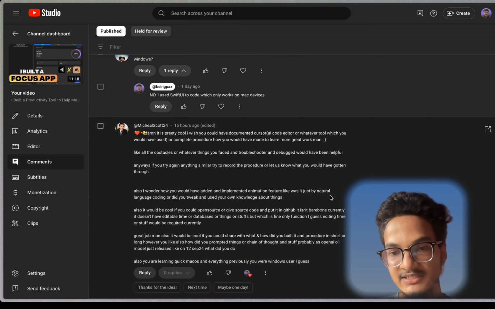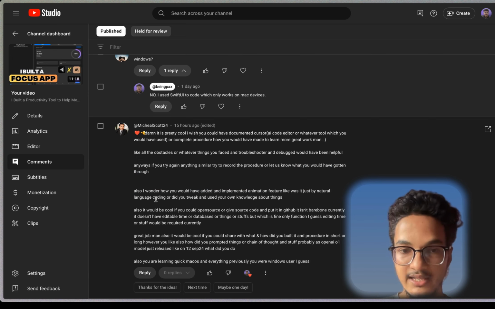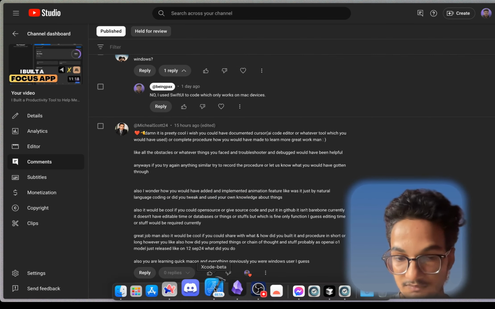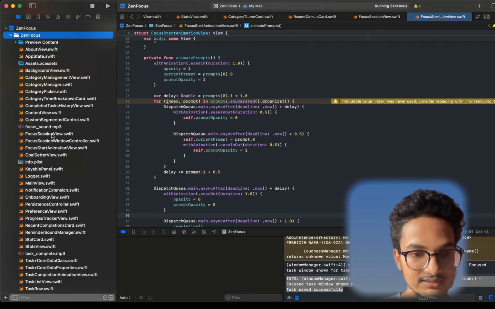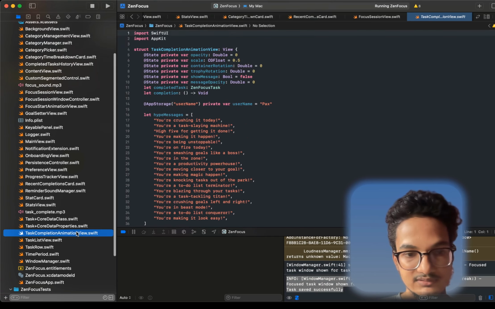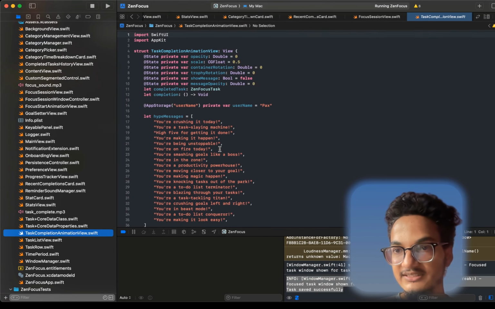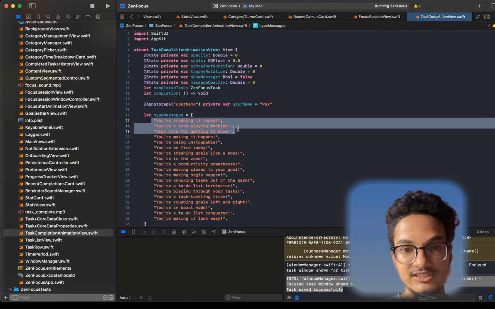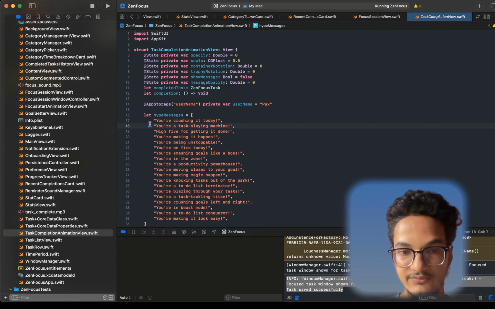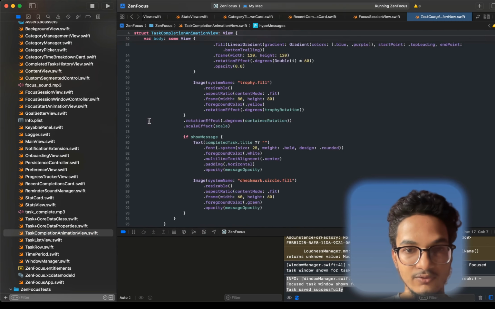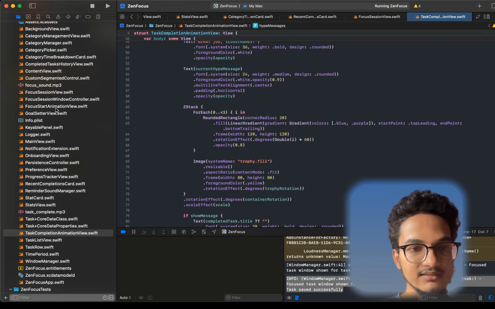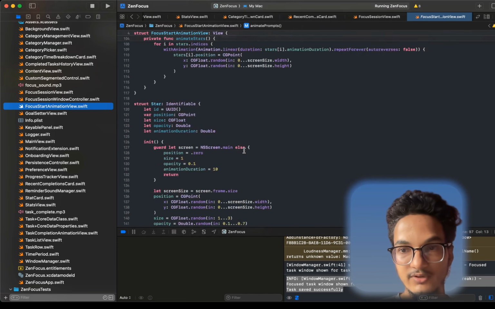Yeah, the animation feature was also implemented by natural language coding. I did not tweak or use any of my knowledge about those things. If you go to Xcode, let's see the animation code here. Task completion animation. And this is the task completion animation. The task completion animation will show you one of the hype messages from the messages that I have set here. This is the entire code for task completion animation, and this is the entire code for focus start animation.